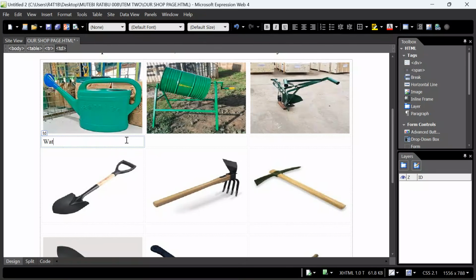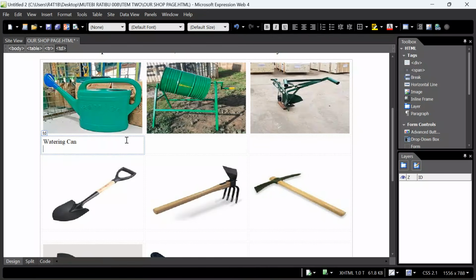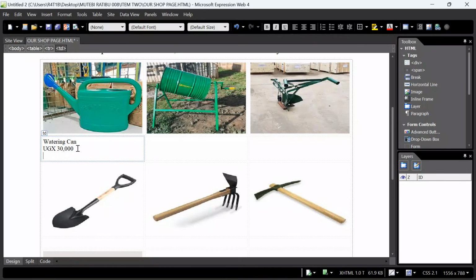I will say over here, this is watering what? Watering can. After putting watering can here, I will come and say, how much are we selling it? Because we want people to be able to make orders onto our product of interest. So I will come over here. I say now I want to say UGX what? How much? Maybe we are selling this watering can at 30 Uganda shillings. So I'll drop in a comma, and then after that I want to come up with a catching site.